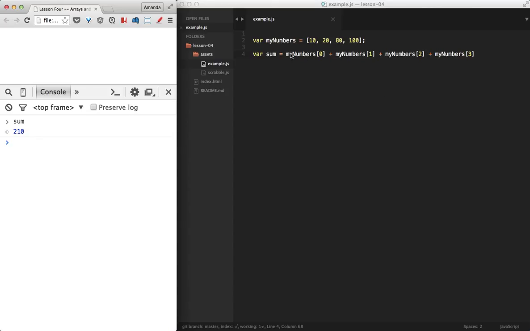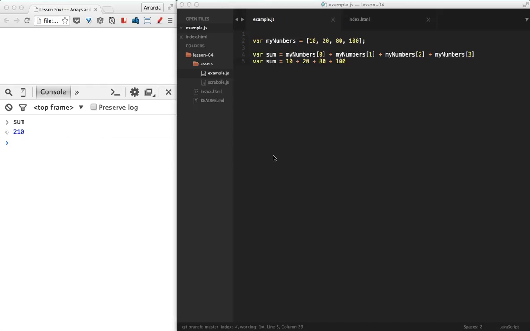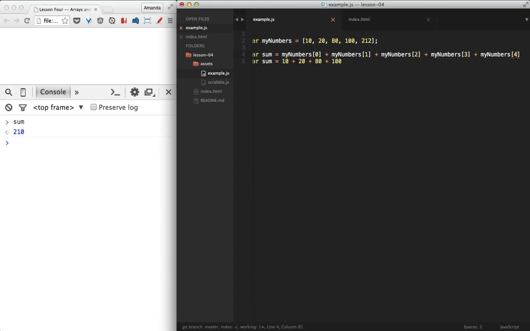That's great and all, but it's really not much different from manually typing out var sum equals to 10 plus 20 plus 80 plus 100. Also, if I want to add a new number, I would have to add it to my list of numbers and then also add it to the end of here and say plus my numbers of 4, or do plus 2 and 2. It's kind of a lot of work just to update our sum. We can use arrays to our advantage here.